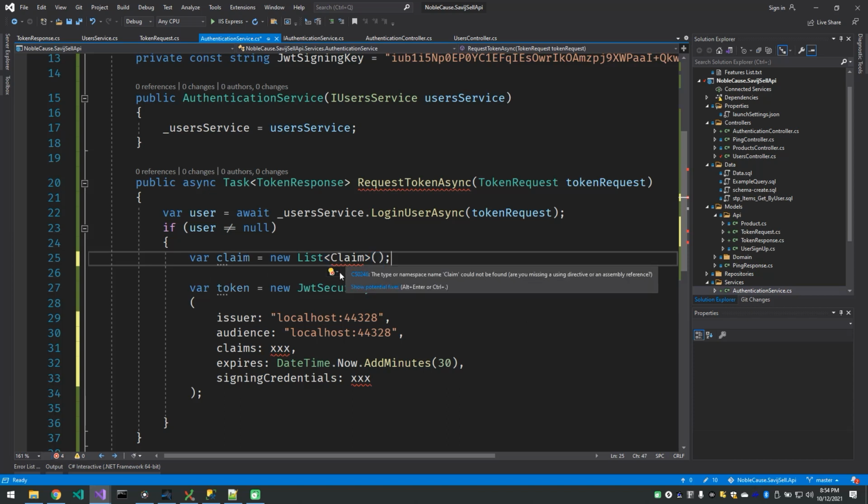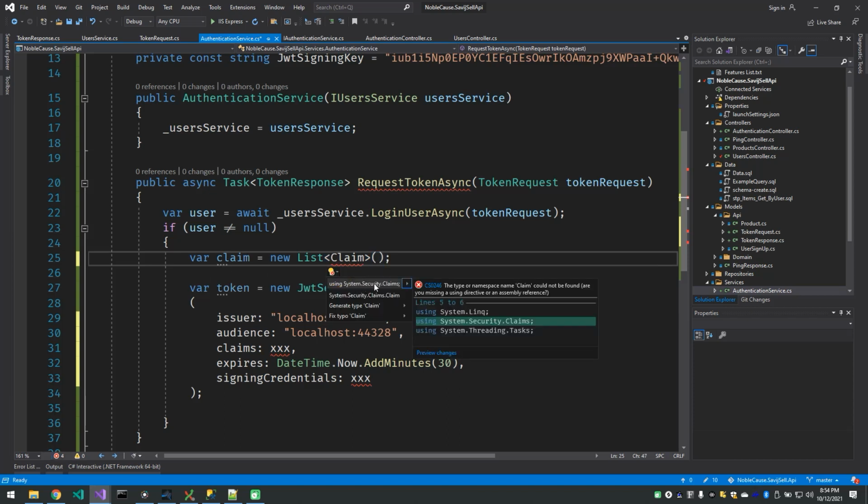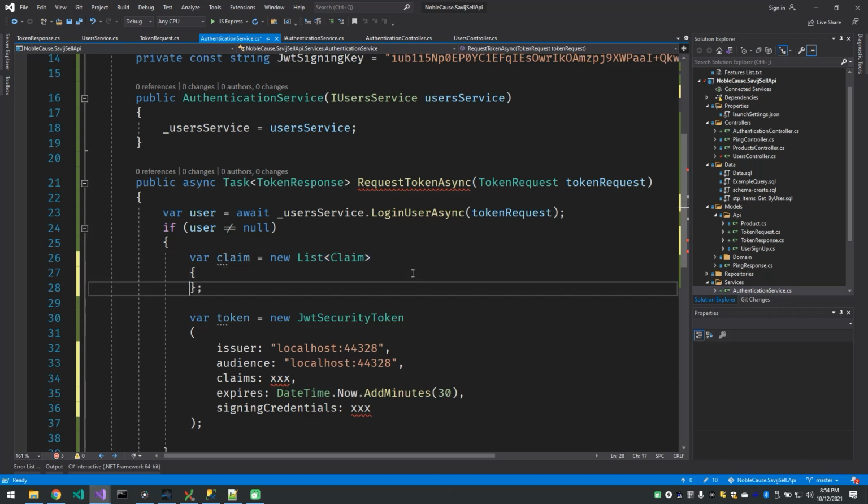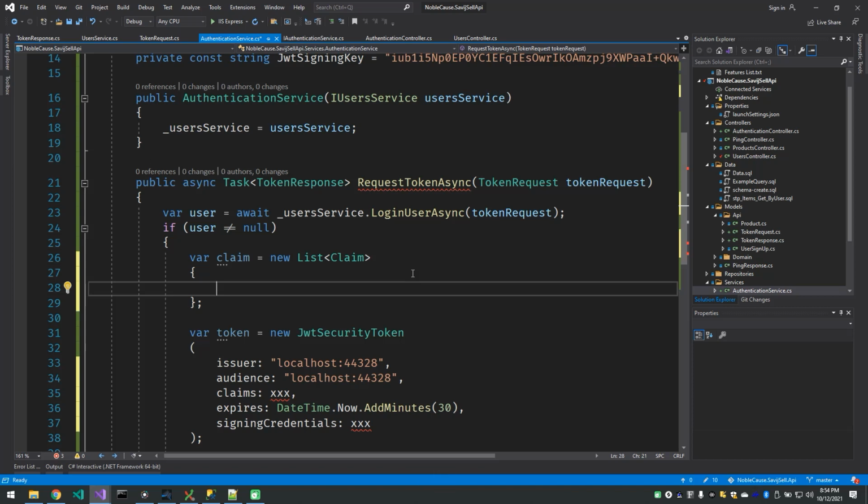And let's bring in the using System.Security.Claims. And so this is just a list, but we can get rid of these parens and use curly braces instead, and we can actually add items to our list inline here. I can just say create a new claim.